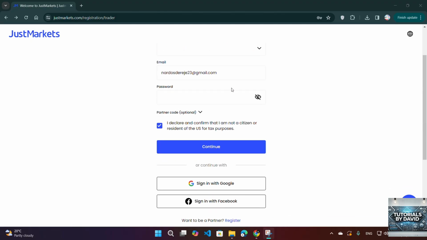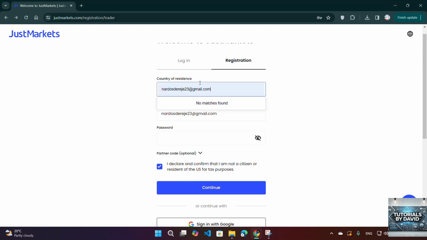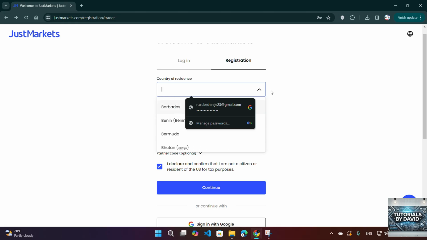And 3. Verify your email. Check your inbox for a verification email from JustMarkets. Click the confirmation link to activate your account.